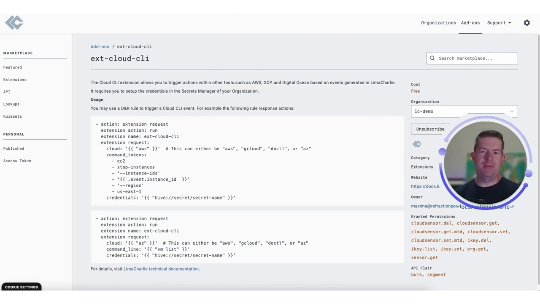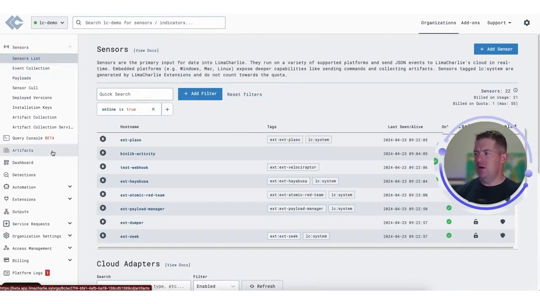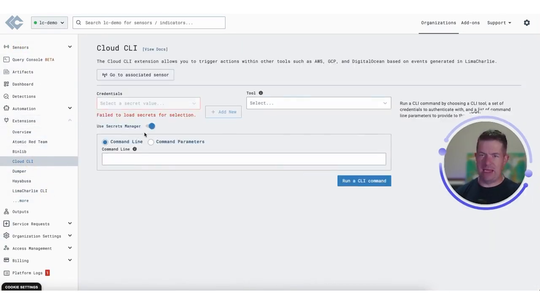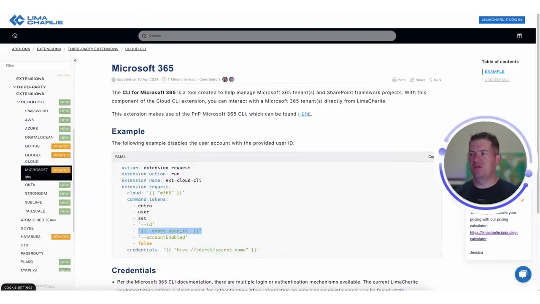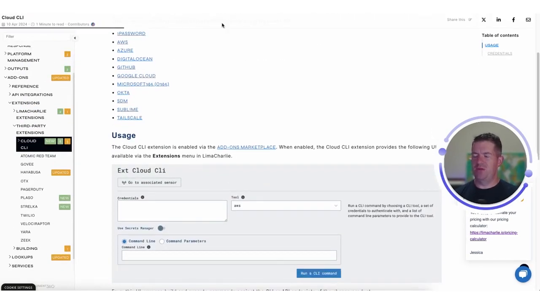Once it is subscribed, and it takes a number of seconds to get there, you will then, within your extensions options, have the Cloud CLI extension. And that's what I've got listed here. This is the same screenshot that we saw over in the documentation back here in Cloud CLI. Scrolling down, there we go.